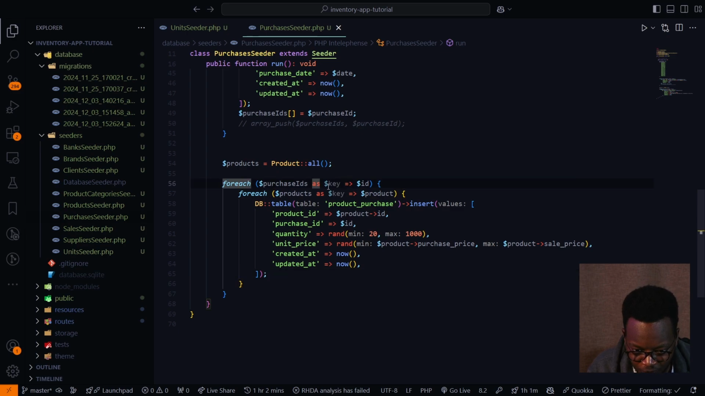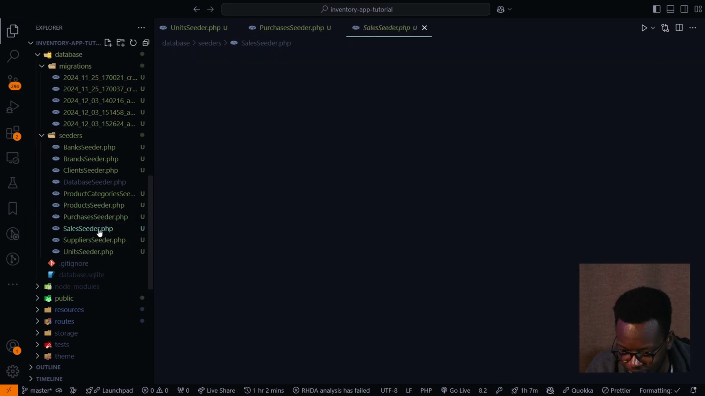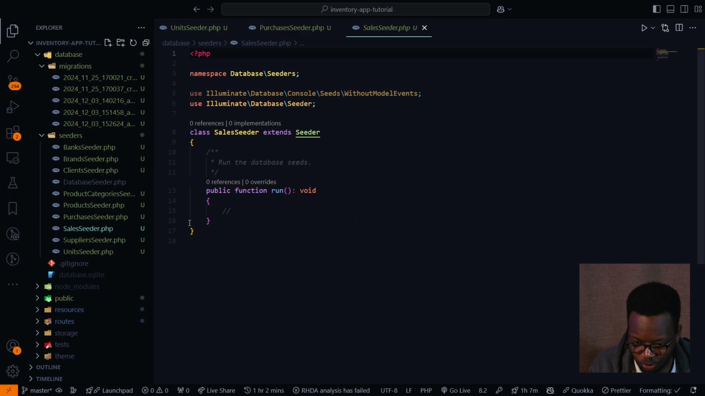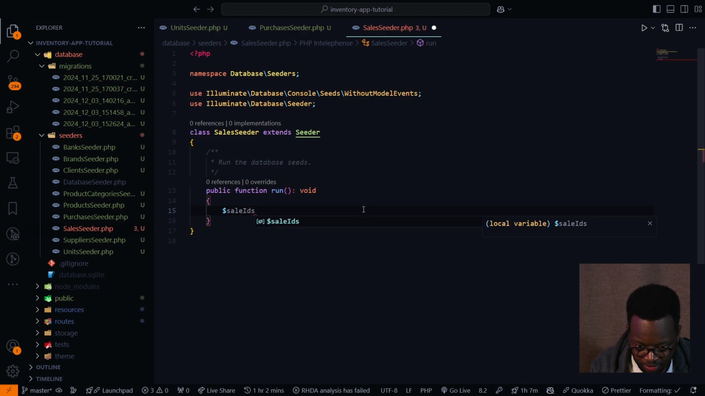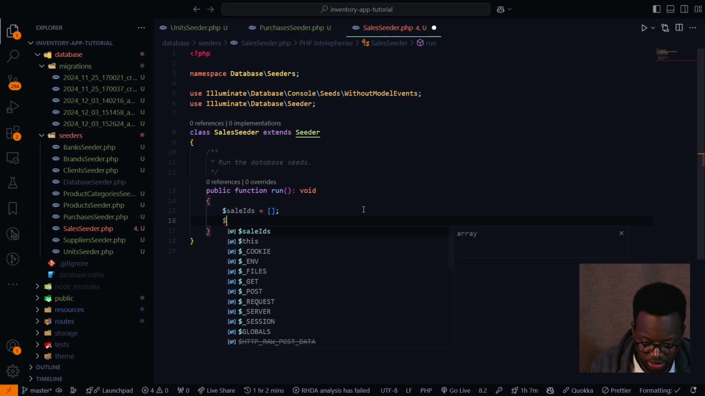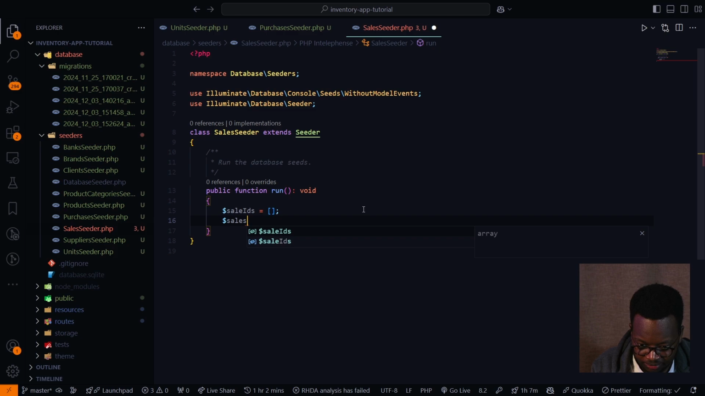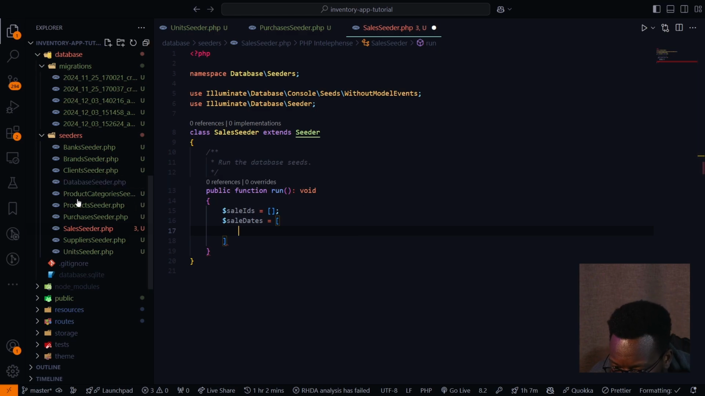All right. So for this sales seeder, all right, we'll also start with our sale dates. All right. So we'll start the same exact way that we started within our purchases. So we'll have the sale IDs, all right, which is equal to an empty array. And then we'll start again with going to the sale dates, I believe, sale dates being equal to, now we'll take the dates that we had initially over here.